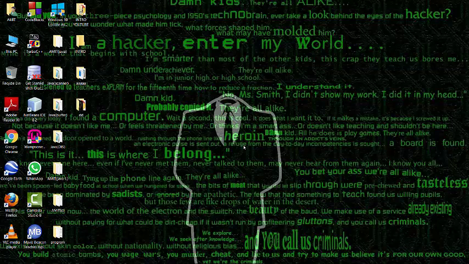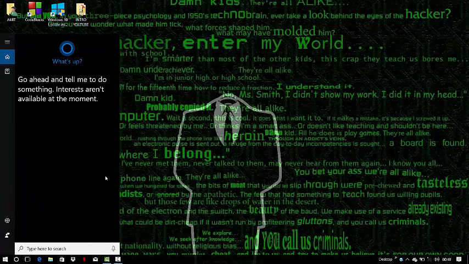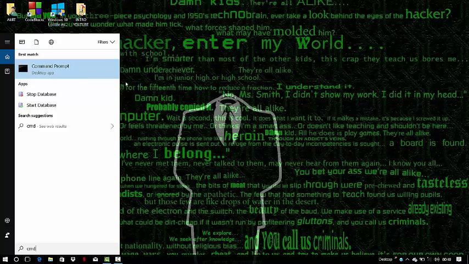So the first thing that we need to do is go to the search bar and type CMD. Once you type CMD, you will see there is an option of Command Prompt. Click on it, and choose run as administrator.